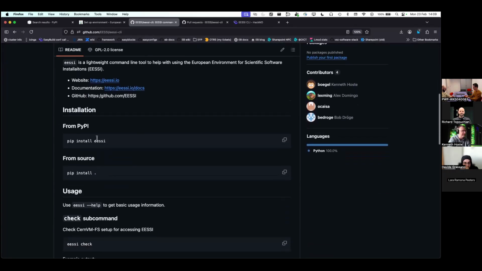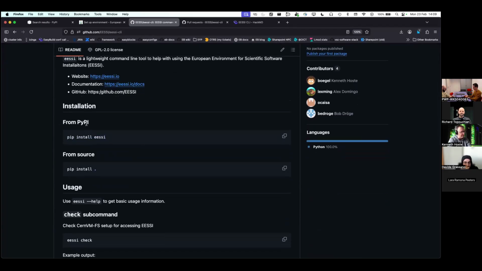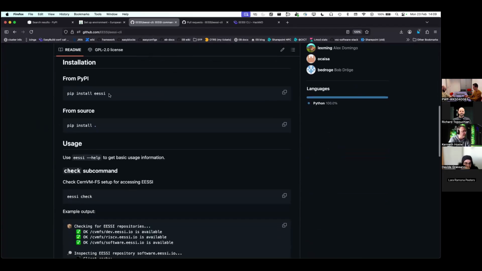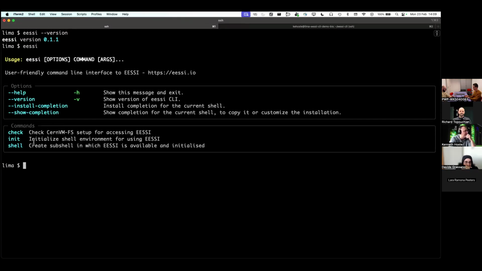It gives you an eessi command. It's implemented in Python, so you can just do a pip install eessi in a virtual environment or system-wide or in your user account, whatever makes sense. And then you have an eessi tool to play with. I have this prepared here. So here we have an initial implementation of an eessi command, version 0.11. This is essentially the result of a hackathon we did before FOSDEM in Brussels. In 1 or 2 days, we cooked up a first version of this, which already has some of the subcommands we have in mind. So an eessi check, an eessi init, and an eessi shell.